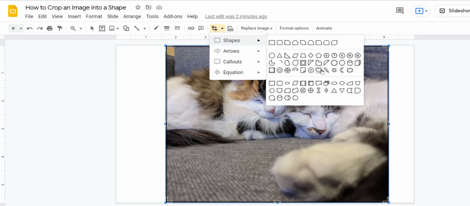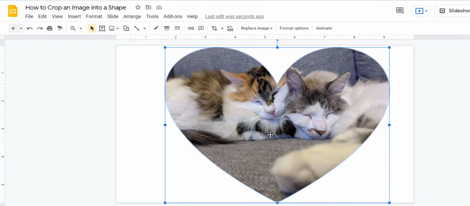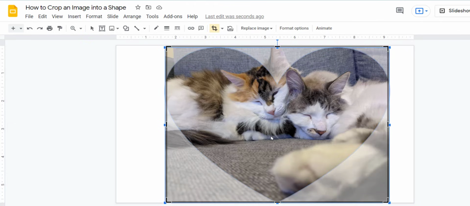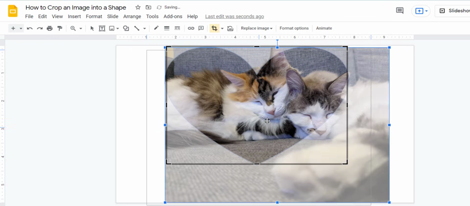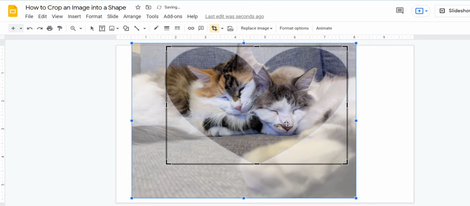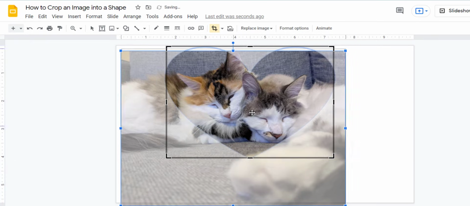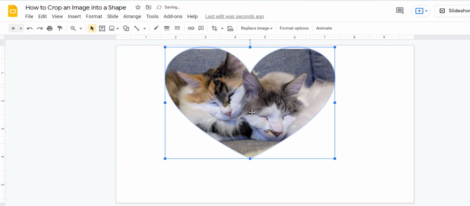Now I'm going to choose the heart and it automatically will do that for you. And if I hit enter, there it is. If you want to adjust it some, you can do this and you can move the picture to where you want it. So I don't have the foot in there. I may adjust it a little bit more. Enter. And there you go. That's how you crop an image into a shape.